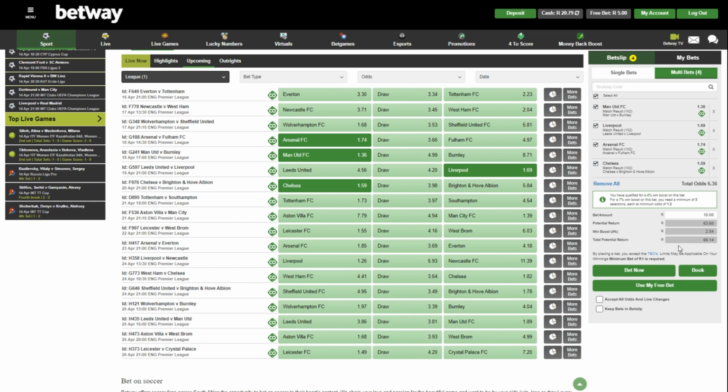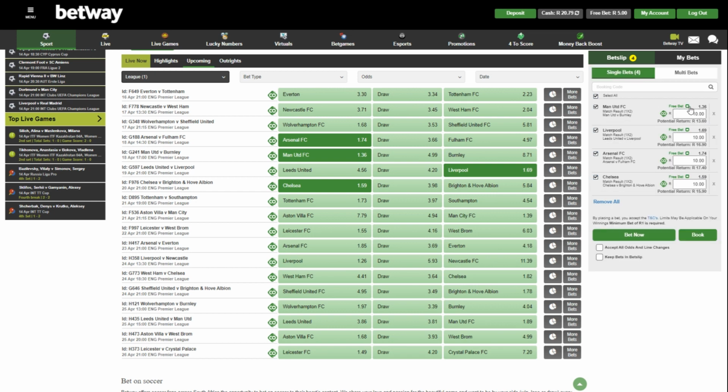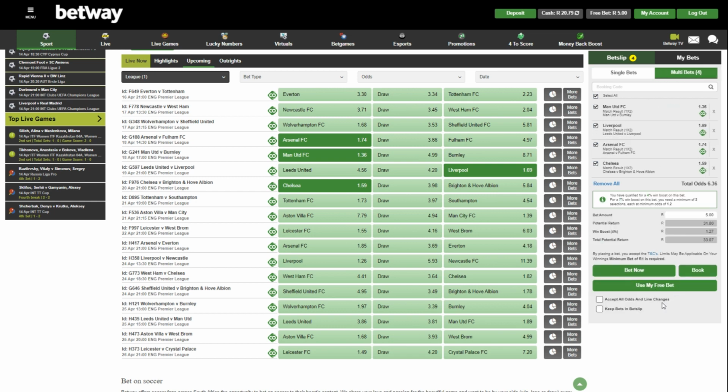Now let's have a look at placing this multiple bet. So to do that, we do the same as we did before. We simply look at the bet amount, the potential return, and we enter what we're comfortable with. Let's say we want to put 5 Rand on this one instead. We enter 5 Rand there. We go and have a look here. Everything's the same. And we can also use our free bet. Here it's slightly different. Here we have to click use my free bet instead of on single bets where you can click the box for the free bet. But we're not going to be using our free bet on that one.